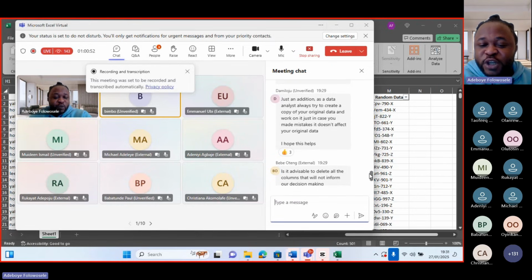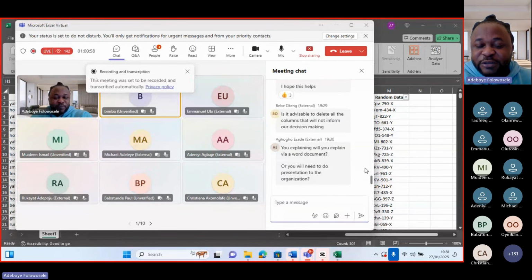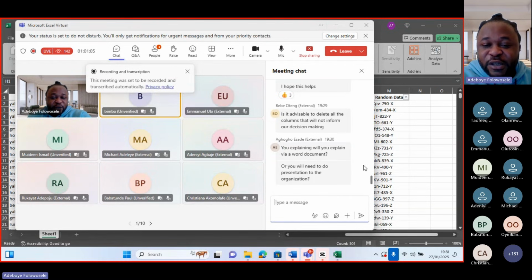Is it advisable to delete all columns that will not inform our decision making? No, it is not advisable to delete them. You don't delete columns with a company. No, you don't delete it.